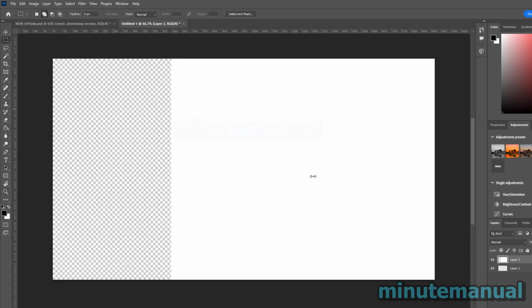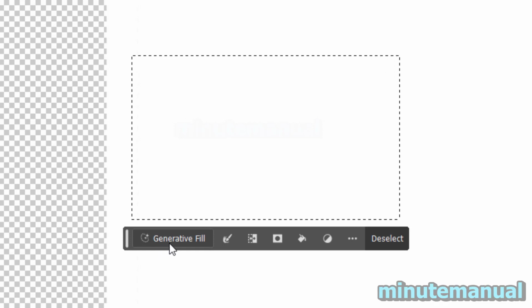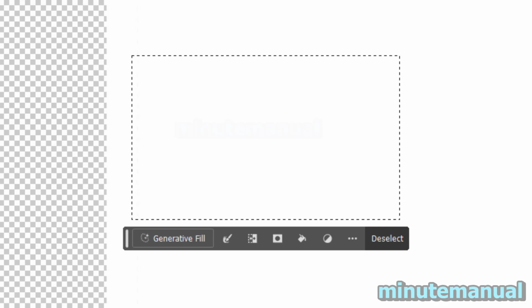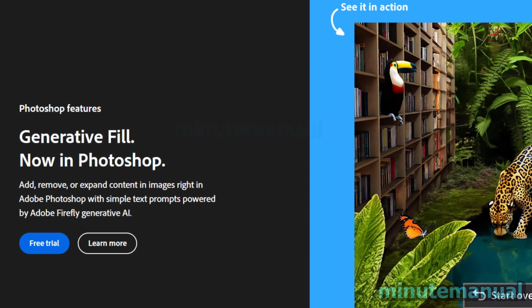What version of Photoshop has generative fill? As you can see, when I select something on Photoshop, the option to generative fill comes up on the canvas. So what version of Photoshop do you need to have access to this feature? Let's head over to the Adobe website that's featuring generative fill.